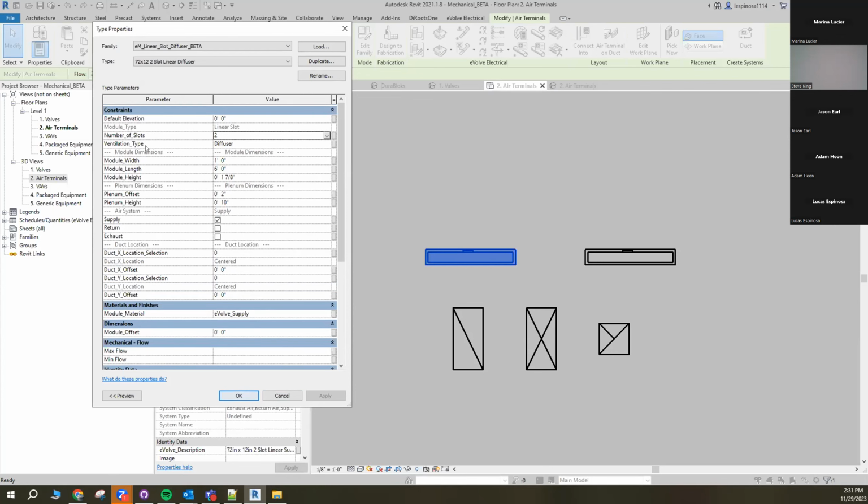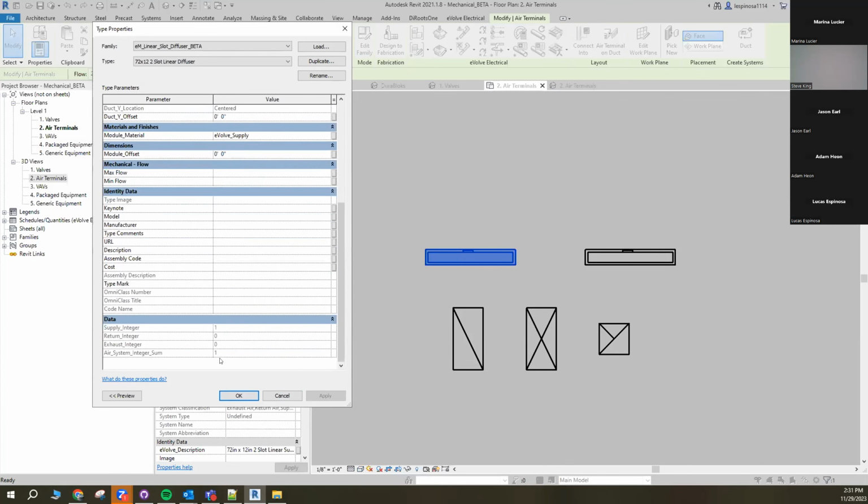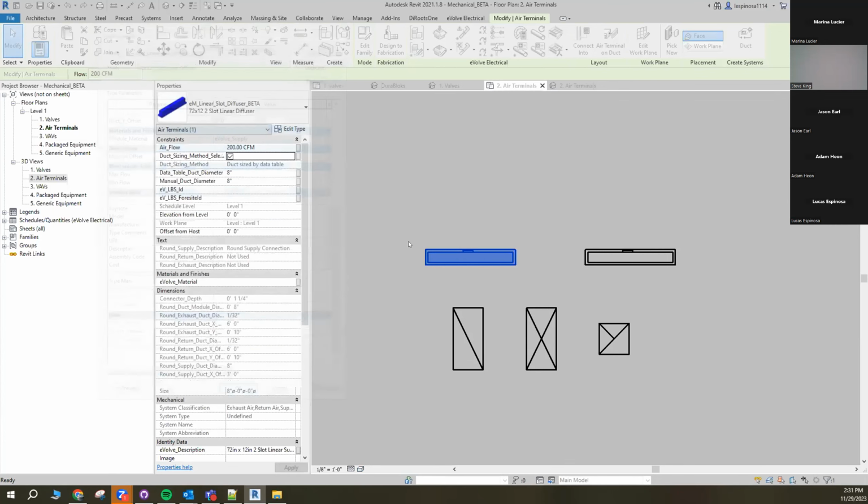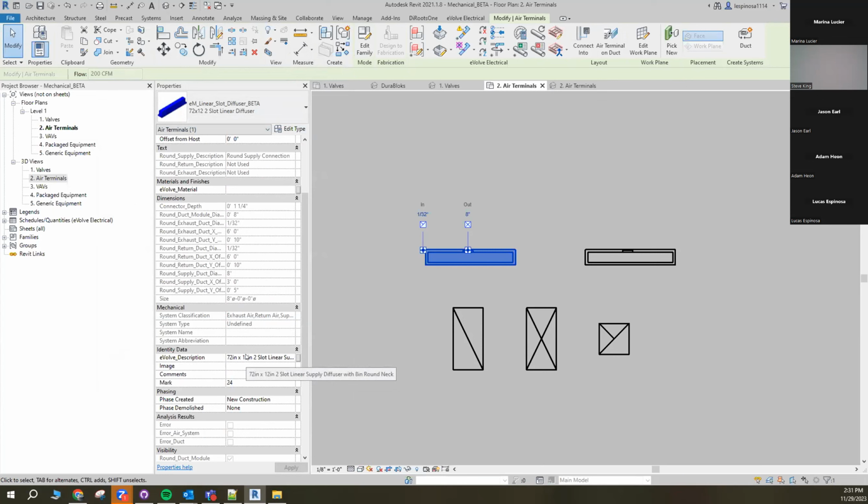So again, this is something we're workshopping. I don't know that we'll keep all these as type parameters. I don't know that it's that critical. I would love to hear feedback on that. Would you want to see this as instance properties, as type properties? It's definitely something I'm curious about. And then again, if we look down in our properties menu under Evolve description, we see that that part description is being generated based on our selection for this particular air terminal.